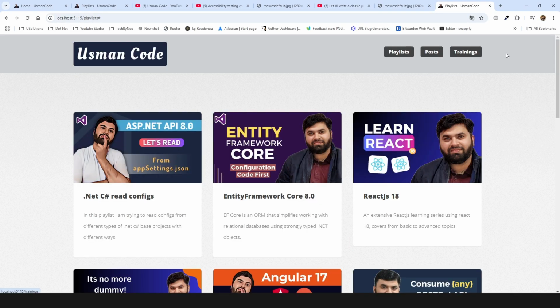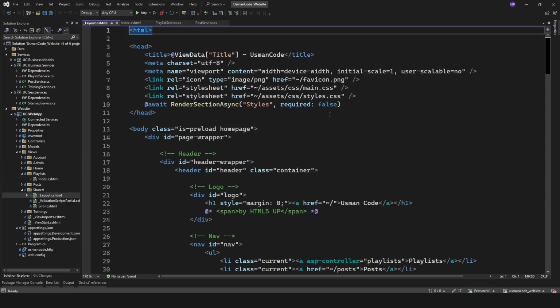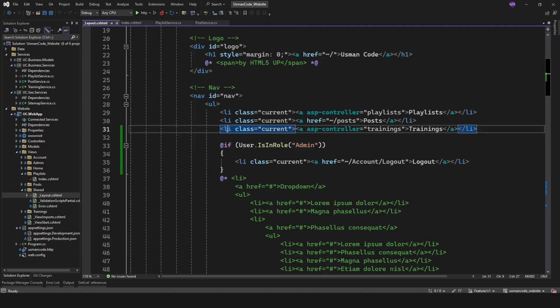And the training section is not completed yet, so we can hide that one because the changes are still on the local version. So for that one, let's go to the shared layout, and here we can hide that part.